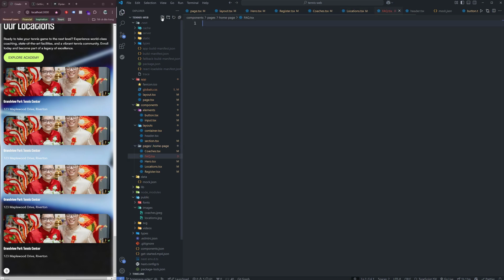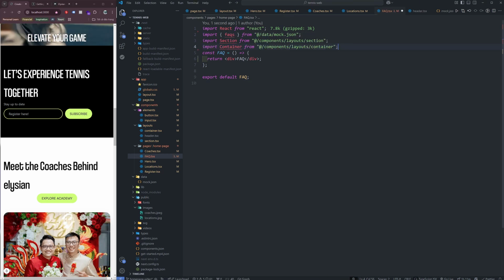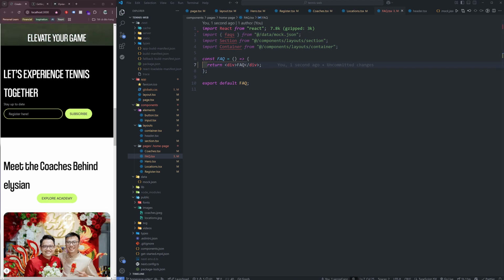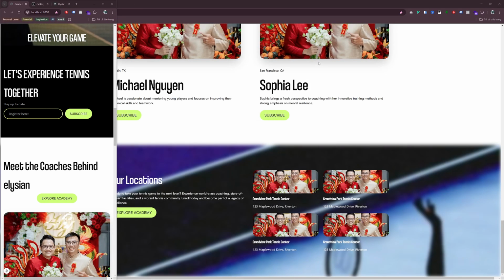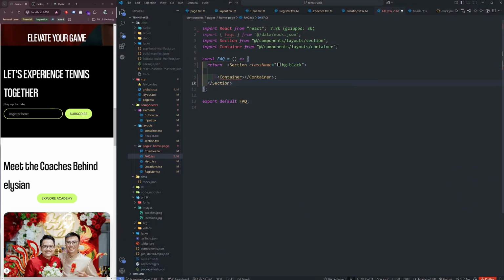Okay, so next up we want to have the FAQ section. The FAQ is also a very simple one. We also need the information section, container, and also the mock data. This section has a little bit of something new. So you also need to have the container and also the sections. So the container and sections, and like this.